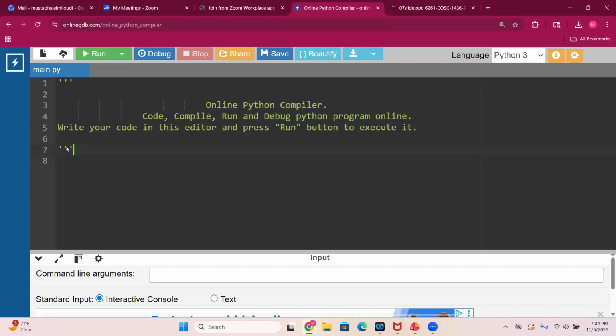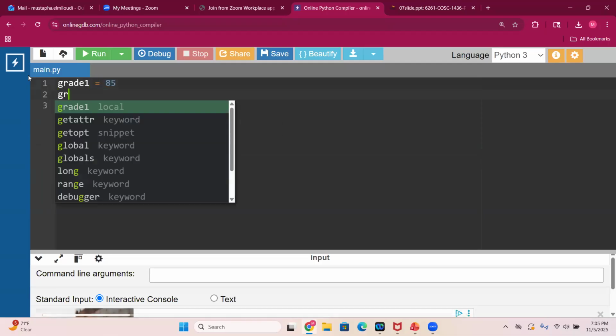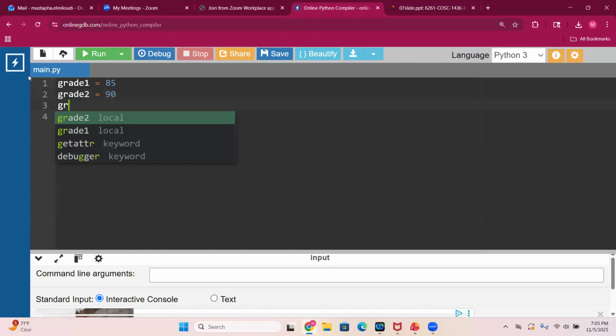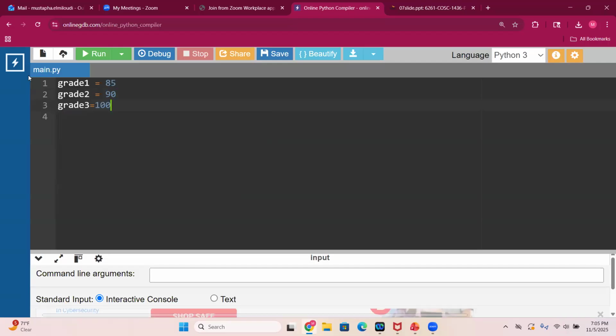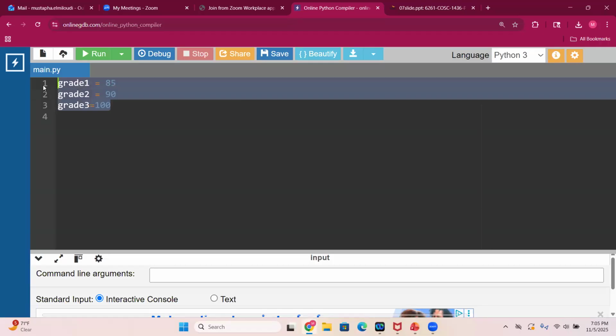If you remember, when you declare a variable, you just mention the name, at least in Python. You don't have to specify the data type. So for example, I can put grade 1, let's say 85. Then I need grade 2, let's say 90. Then I have a third student, grade 3 is 100. That's going to take a long time, and there are a lot of variables to keep up with. It's going to be very difficult. That's why using a list will make things super easy and more effective and efficient.